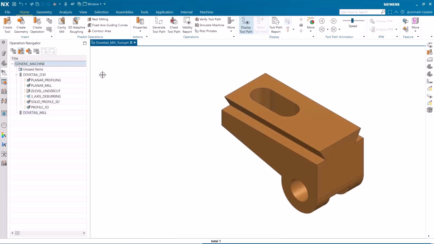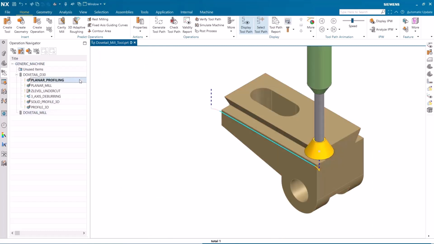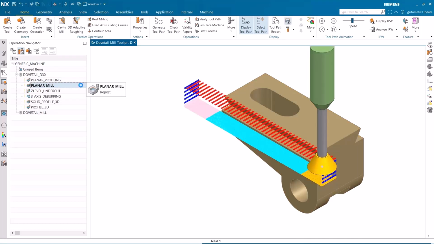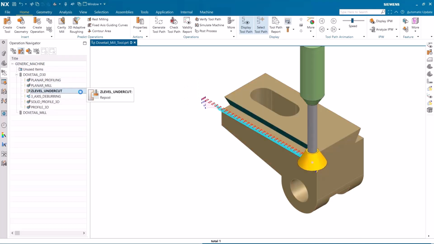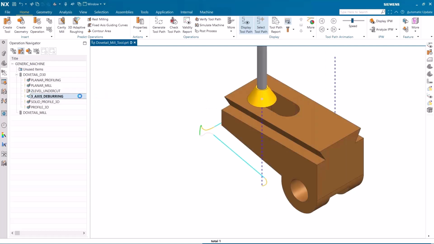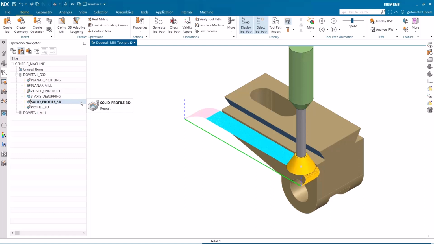Dovetail tools support the following operation types: planar profiling, planar mill, Z-level undercut, 3-axis deburring, solid profile 3D, and profile 3D.